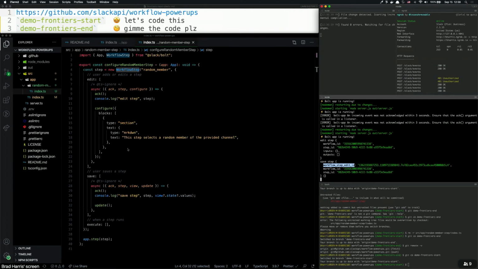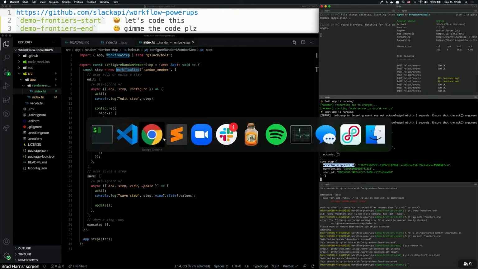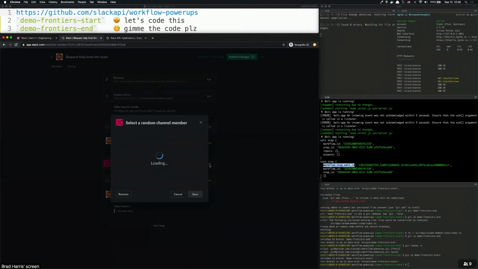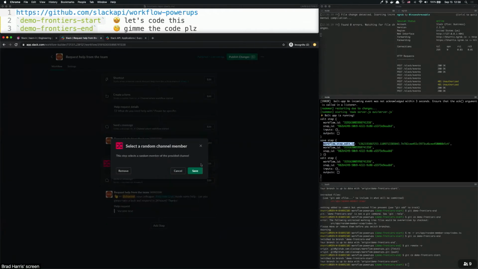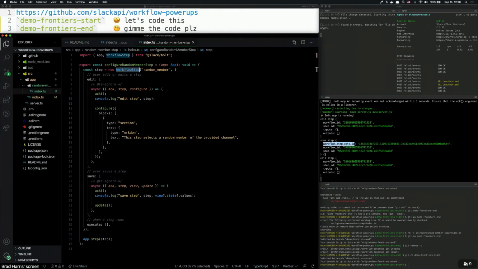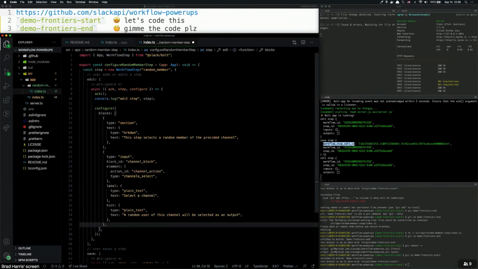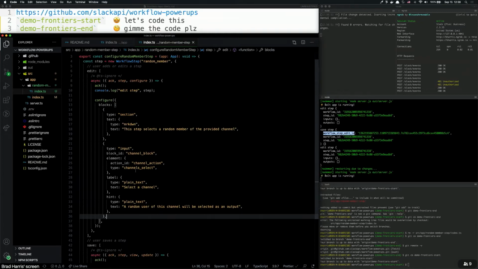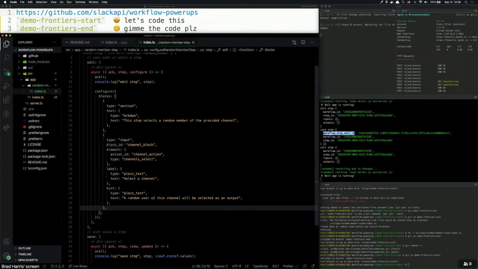All right, well, let's go ahead and add some inputs to our step. Let's take a look at what we have. And what we want here is we want a channel select so that the user can pick the channel that they want to pick a random person from. So we will jump back into here and we'll use an input block. And this will have a channel select along with a label and a hint to give them an idea of what this is for and how it'll be used.